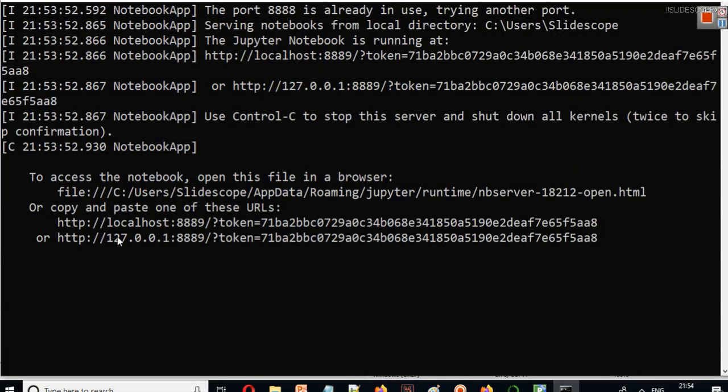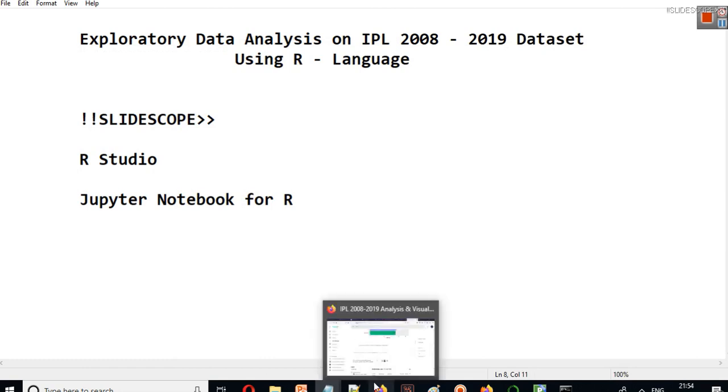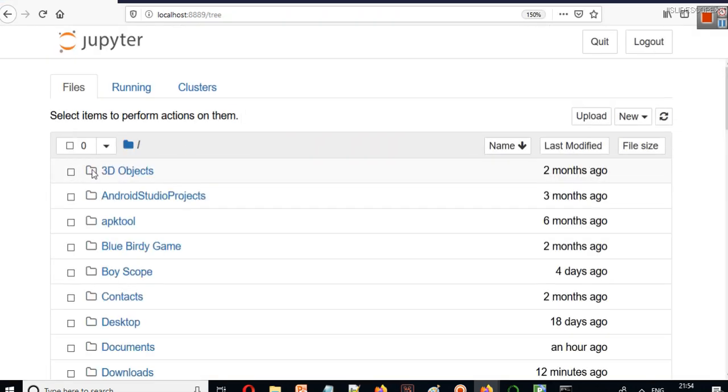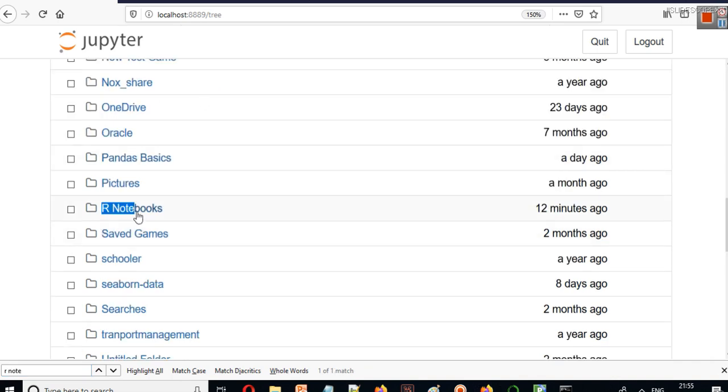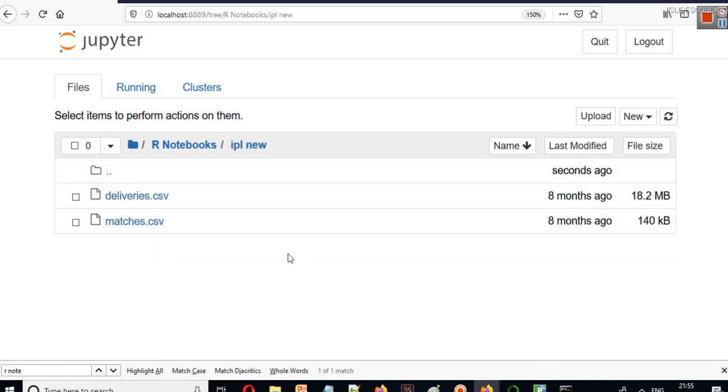Now when I initiated that environment, it gave me this URL, and then using my Mozilla, I can open this environment, and this will open my files or folders. In my folders, I have the R basics folder. So I have this R notebooks folder, and in it, this IPL new folder. In the IPL new folder, we have these two files, deliveries.csv and matches.csv.